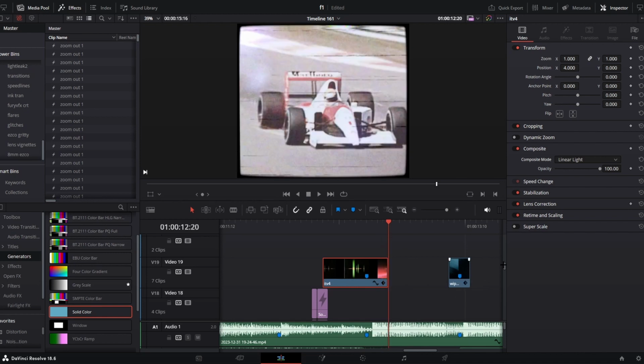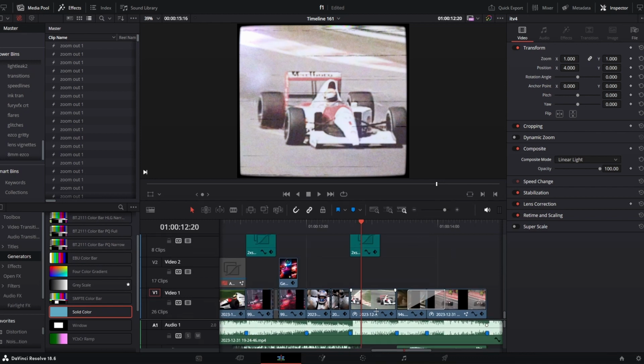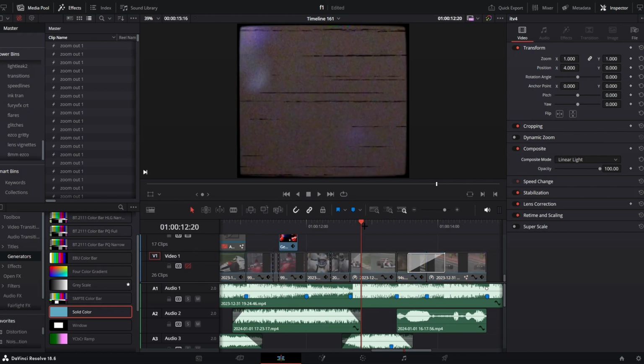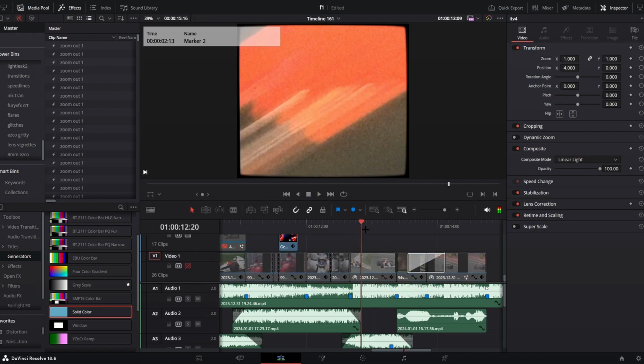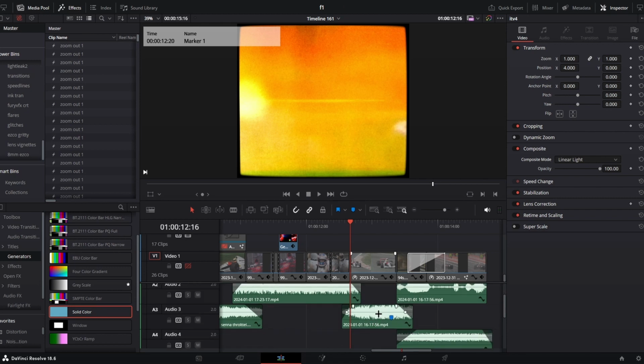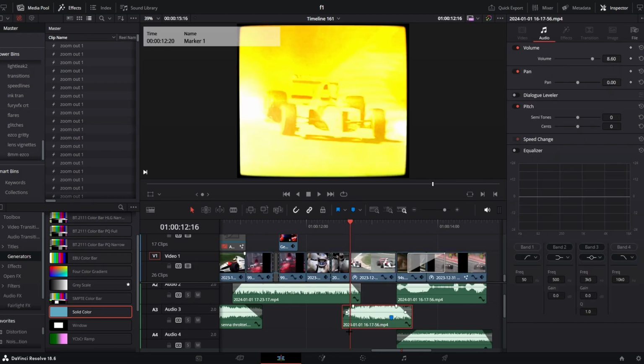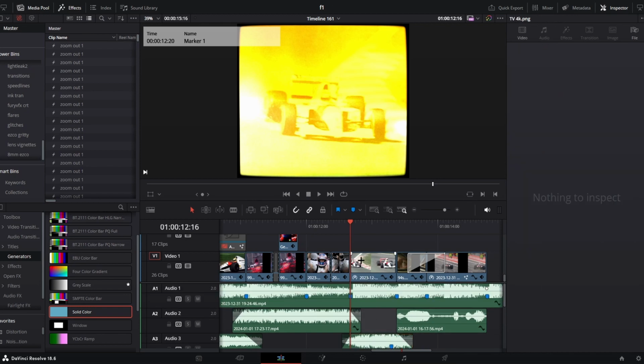Here's from 1991 in Spa, a Senna clip. I think this is from 91 Spa as well, but I'm not sure if it's from Eau Rouge or from the straight. Anyway, this is from 91 Spa, and you get some sound effect from there, which matches.